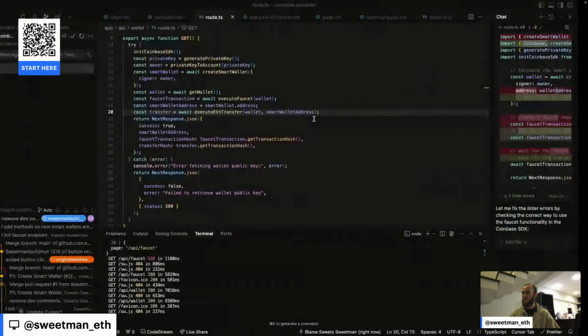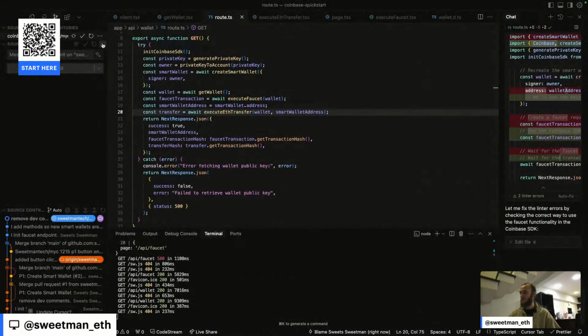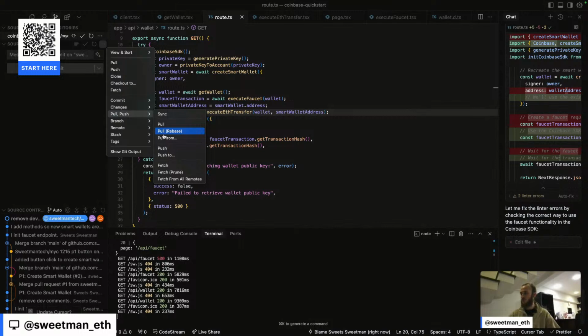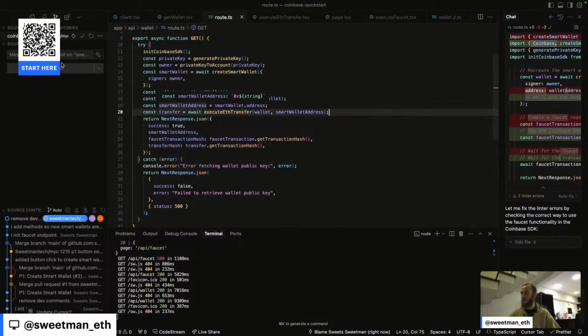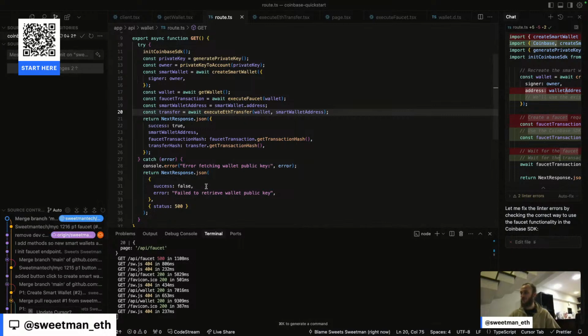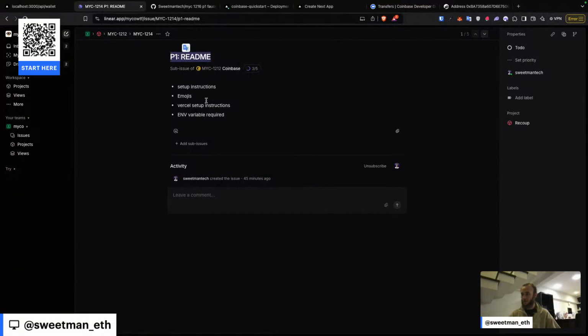I'll copy the branch name, go back to Git. Well, not Git, this is Cursor. Now I'll check out to my new branch name, publish the branch. Once the branch is published, I will pull the latest from main. So we will pull from main, and then we'll sync those changes again. And once the changes are synced, let's tell it to write up the README.